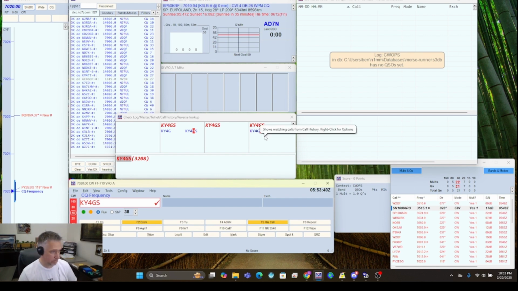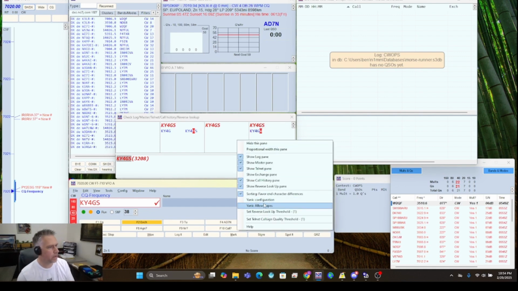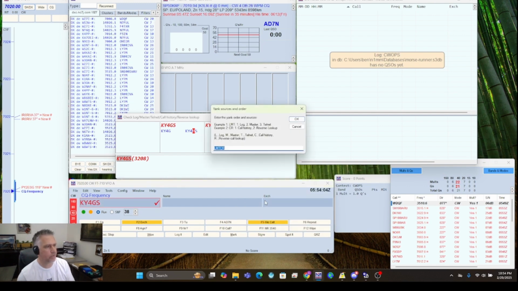Maybe I want it to go out of the call history first, because the call history, for example in the CWT, is a pretty set number of people. We've got almost 3,800 people now, approaching that, that have CW Ops numbers, and so we have a very finite group of people. So maybe I want to show this first, so I can come in here and change my yank configuration. In here you can change the order.